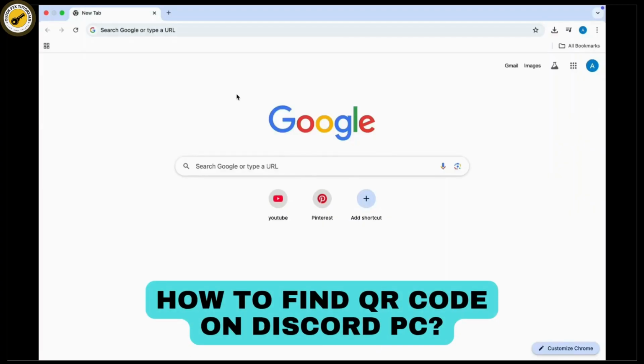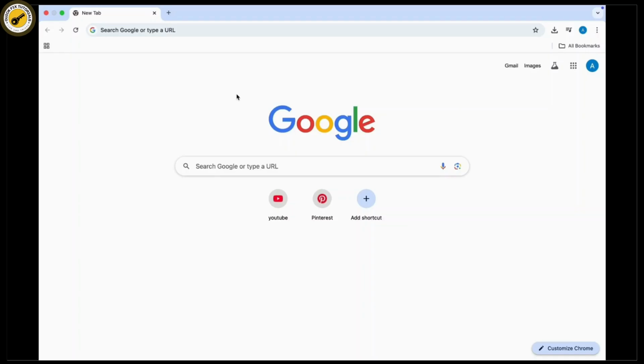How to find QR code on Discord PC. So here is how to find the QR code so you can log in quickly using your phone.